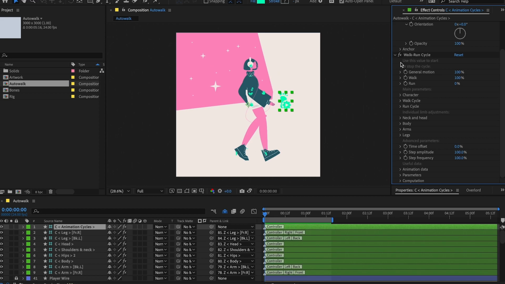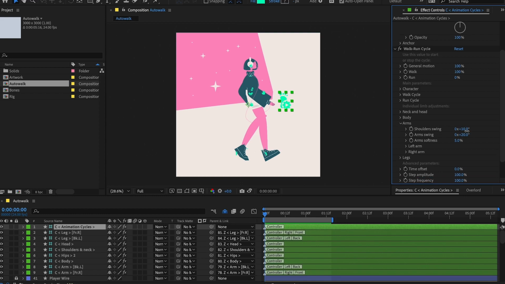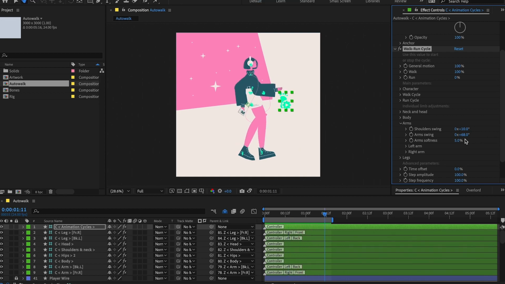For example, now I imagine the hands have more movements, like she is slightly dancing while she's walking. So let's go to the arm settings and try to move things around. The shoulder swings wouldn't change much since we don't have any shoulder joint. For the arm swings, about 69 looks pretty nice. And let's try also some softness. I'm not sure how it should be used, but I just love the effect it creates. That's exactly what I want.